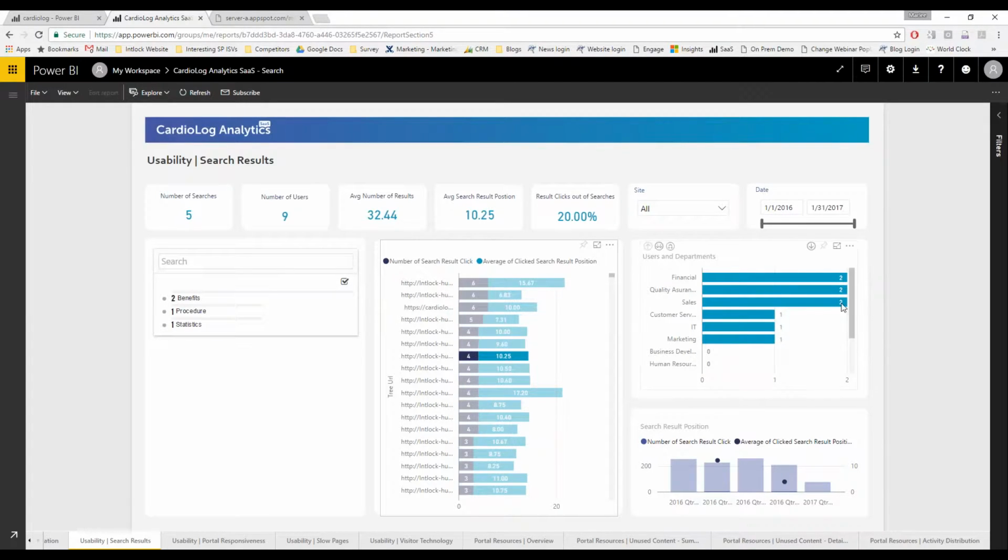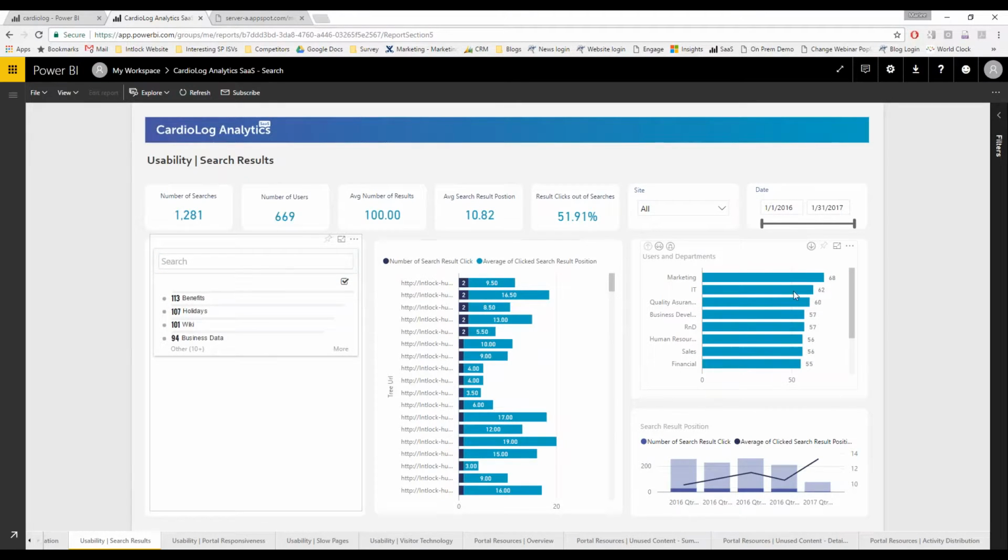And moving over here to the right, you can also see what specific users and departments were searching for as well. So if we come back here and we type in benefits, here we can see that marketing was searching for benefits the most, and then moving down the list, IT and business development as well. So we can actually tailor our content based on what users and departments are searching for the most.